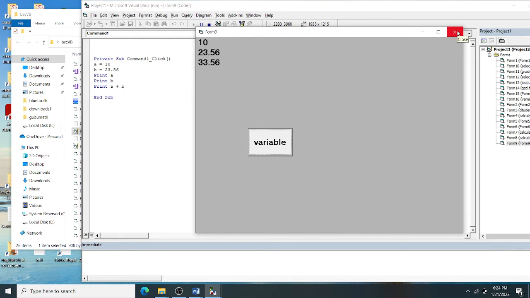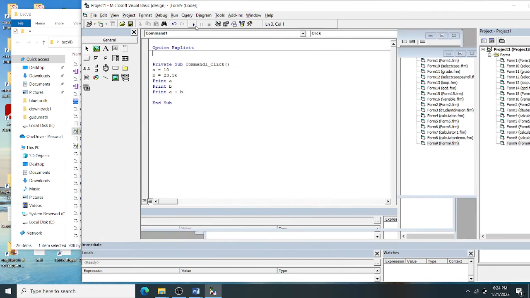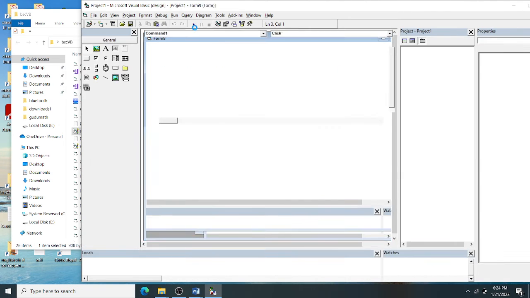Now I will go to the global declaration section and just type Option Explicit. If I type Option Explicit and then execute, what will happen? It will show me that the variable is undefined. It will force the user to declare the variable. So now I am executing.